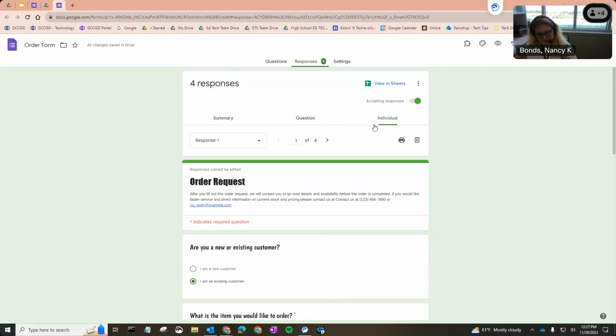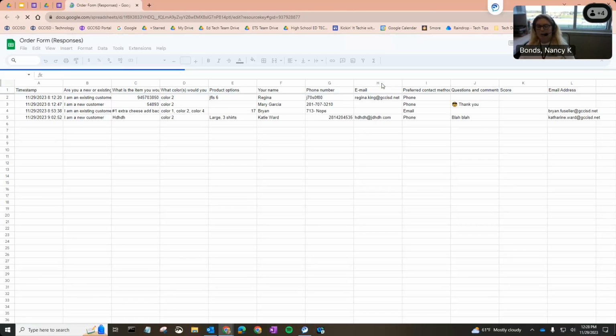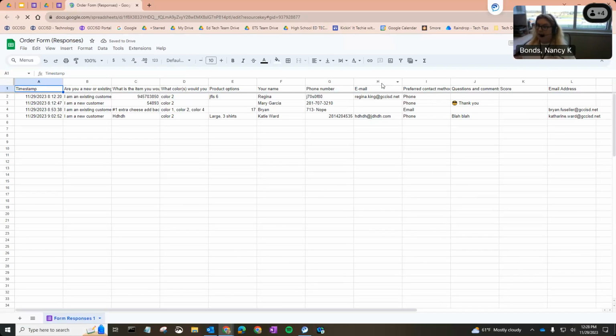But the most important thing for your responses, in my opinion, is that you can view in Sheets. Now, if you're looking at it for the first time, it's going to say link to Sheets because you're linking it for the first time. But once you click on it, it's going to ask, do you want to make a new spreadsheet or choose a location or an existing spreadsheet? So this is what the responses look like. It's not formatted real special or anything, but it gives you the timestamp, it gives you all the responses, and you can format it as much as you want to.